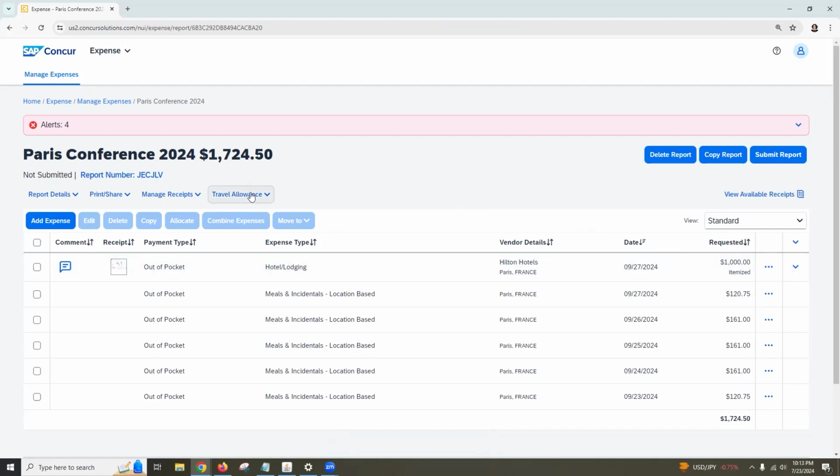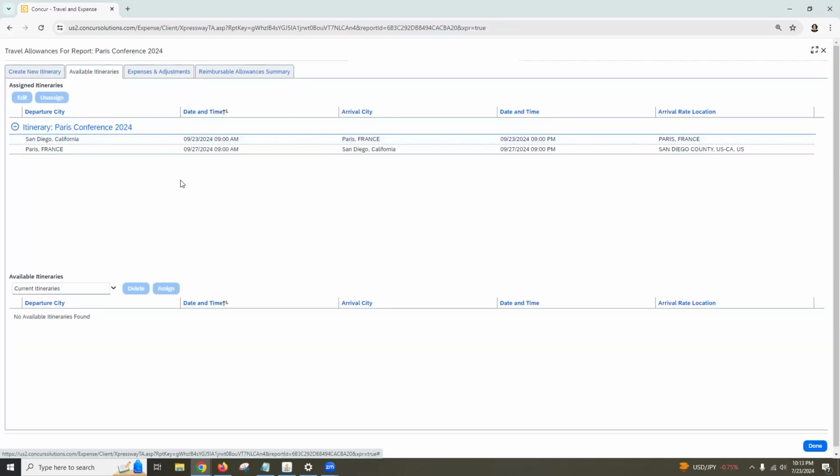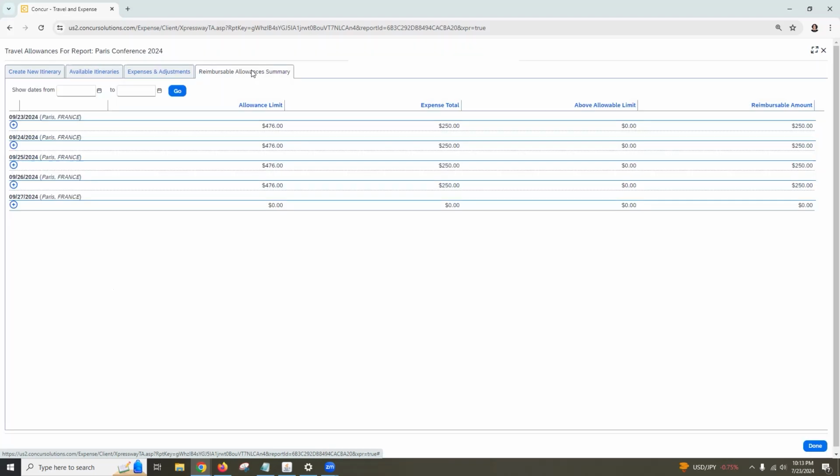Go into the Travel Allowance dropdown and select Manage Travel Allowance. Here you can see your itinerary that you built, and on the top tabs, you can see that there's a new fourth tab, Reimbursable Allowances Summary. Click into this tab. From here, it will show you the days and location, as well as the allowance limit for each location that night. It will also show the expense total, or the amount that you are requesting for reimbursement, and the above allowable limit, which is the amount above the allowance limit that you are requesting.